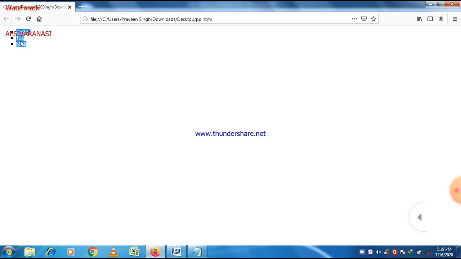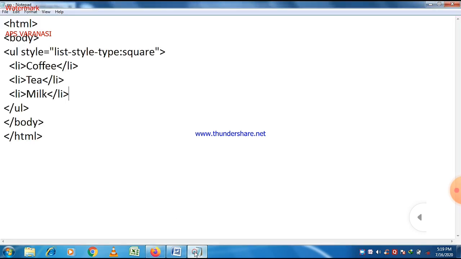These are the topics, these are some points represented by a square sign. So you have two options. Pick either the first one or the second one. I think the first one is very simple as compared to the second, which is style.